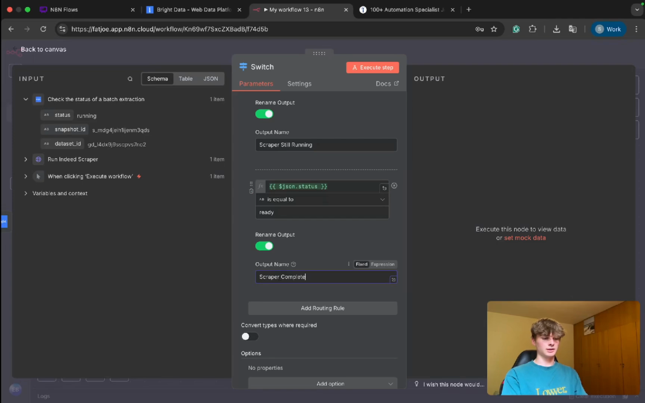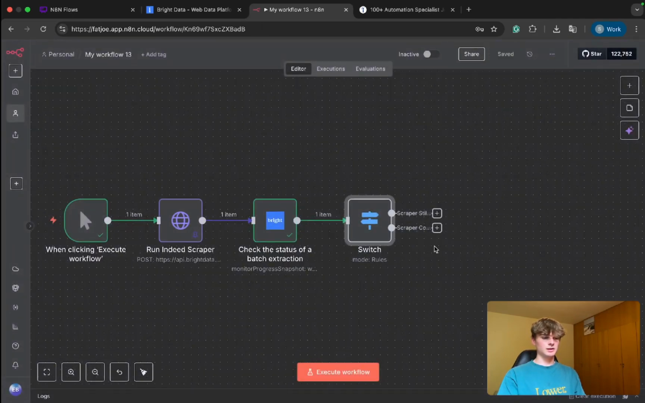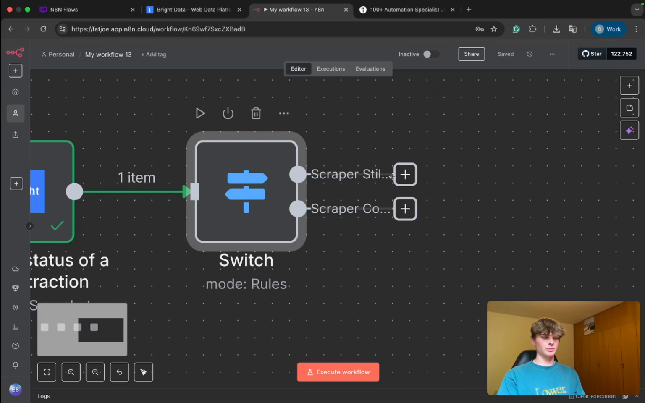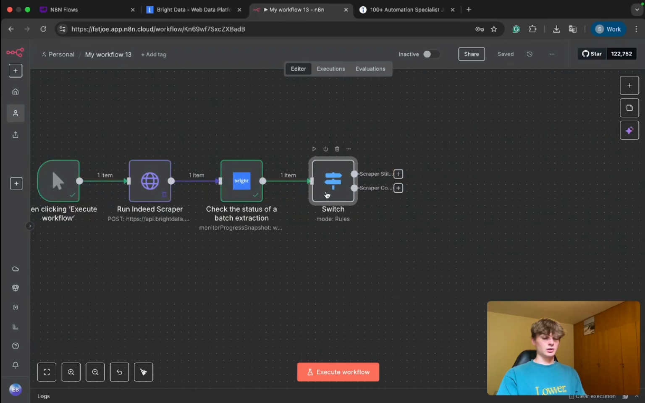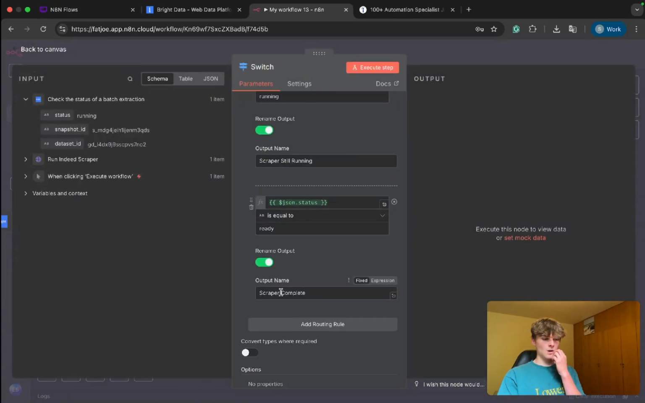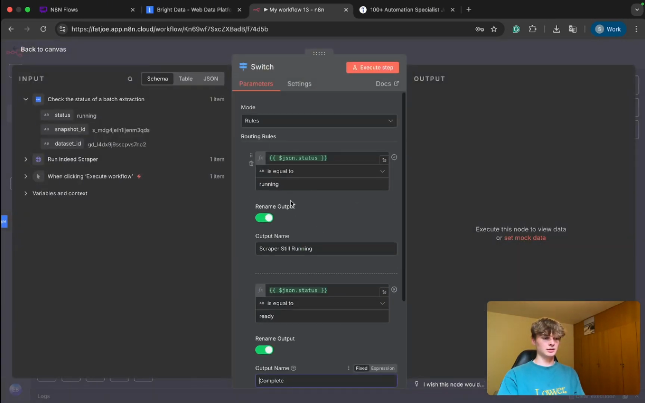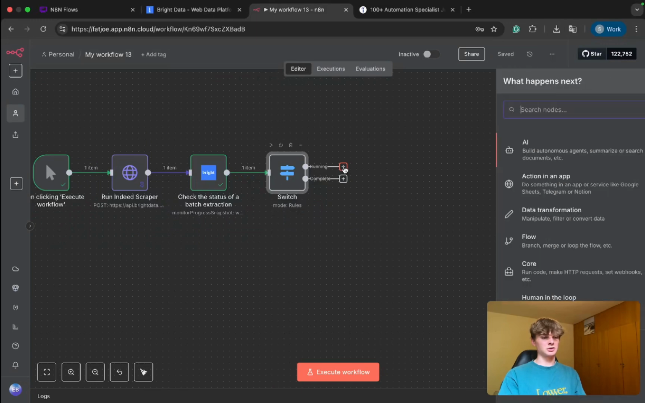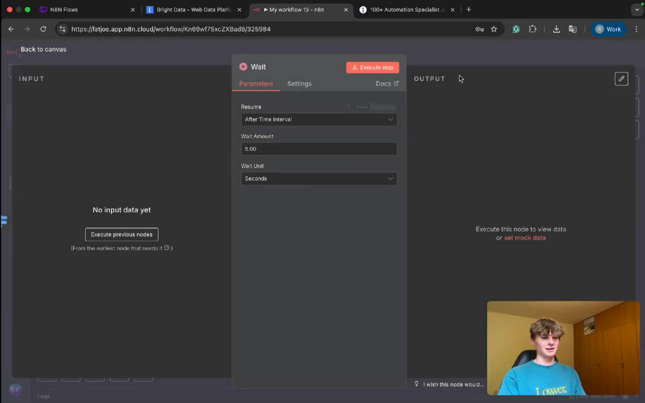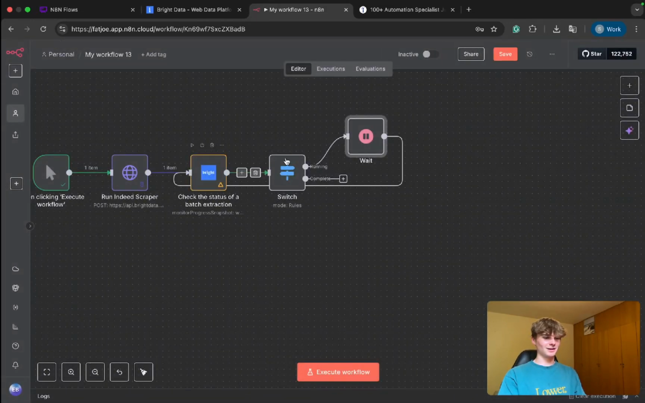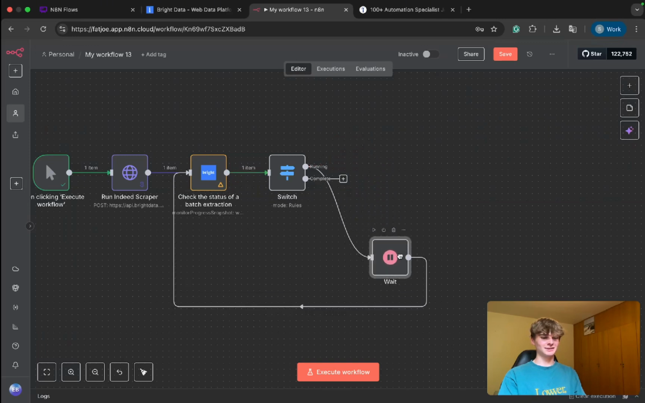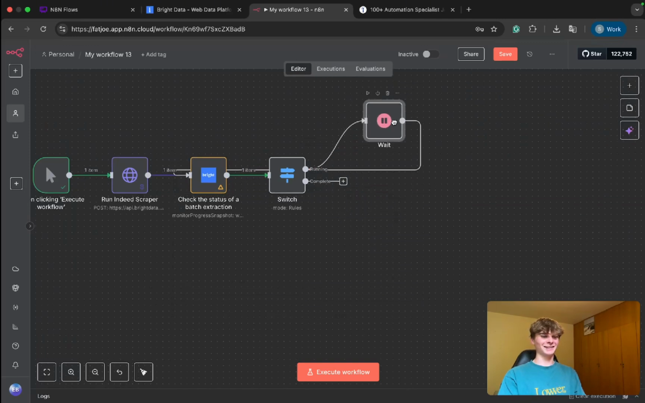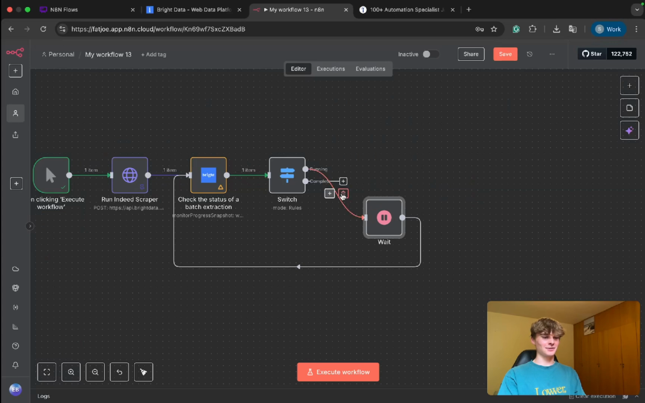Scraper complete. And then once we do this, we now have two outputs, which I'm actually going to change because I don't like the way it looks. Or I might say complete running, because if you can see here, running, I'll just show you guys why I'm doing this. It's not necessary, but you can see here it kind of looks not nice.